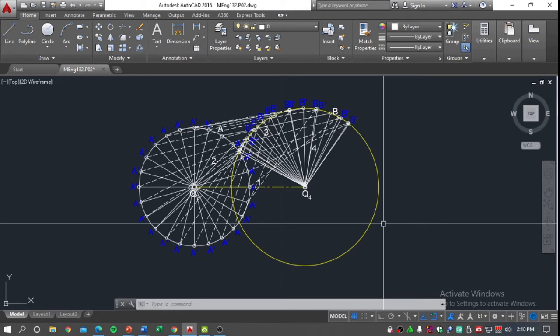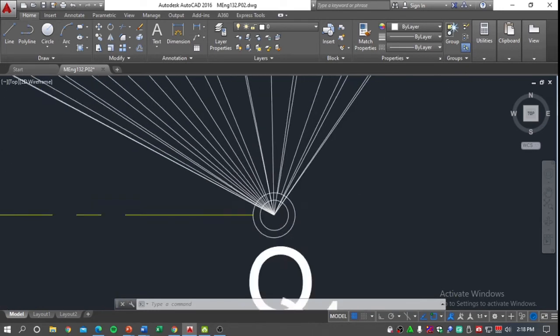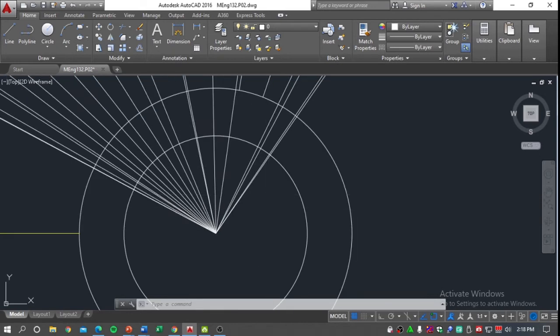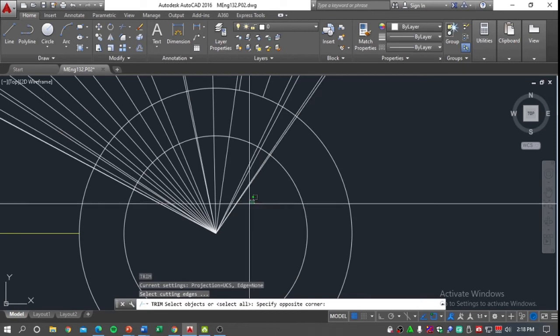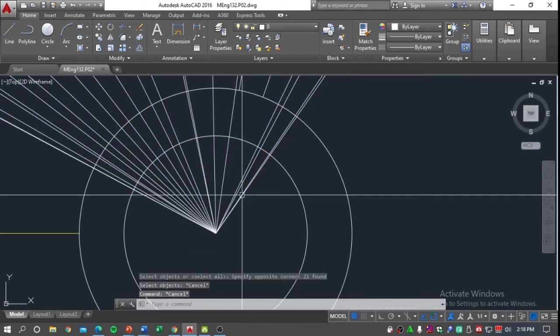So we just have to simply locate these 2 points, the farthest points between the several positions of point B, and those will be our extreme positions. Before we do that, I will have to do some trimming here. In order to do that, you just have to type TR in order to trim.